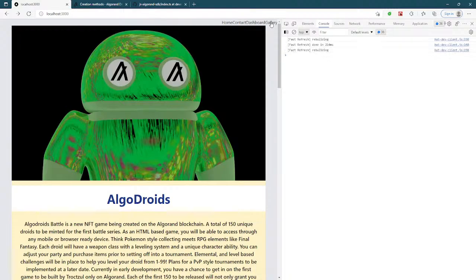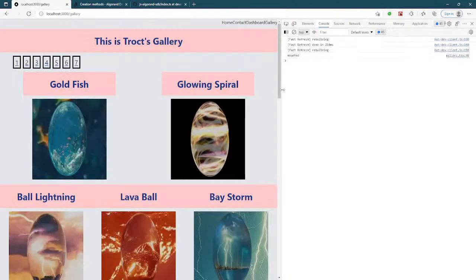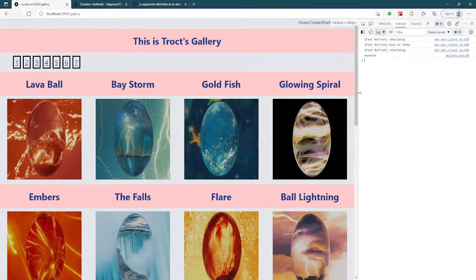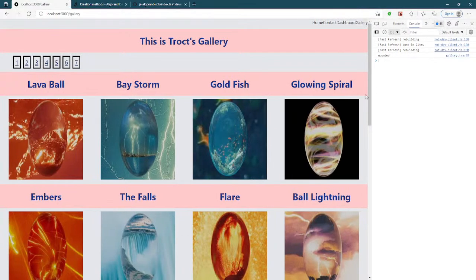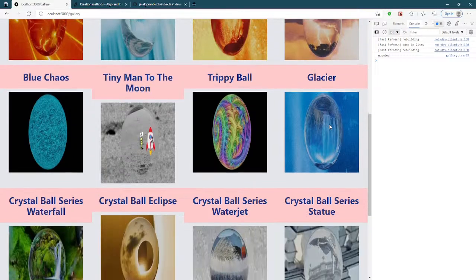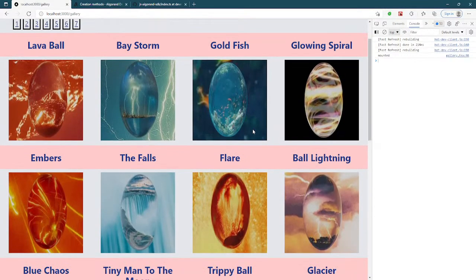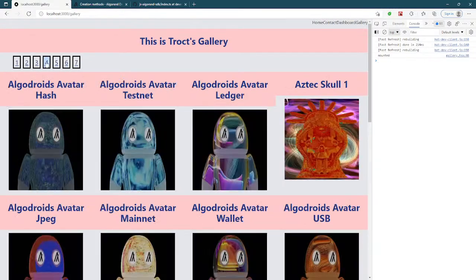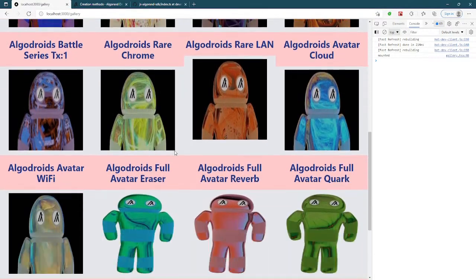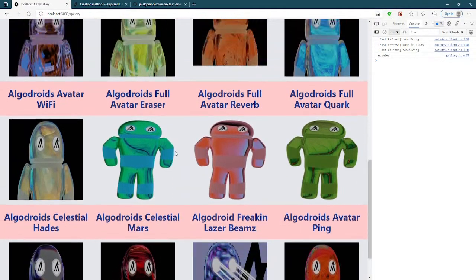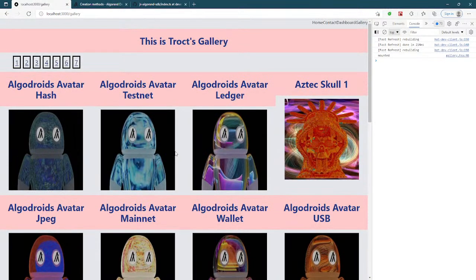remember, if we go to gallery, right here is all pulling from Troxel's stuff. If you know who Troxel is, go ahead and take a look at him on Twitter, Troxel. He does Algo Droids. I think there's also an Algo Droids Twitter page, but go check him out. This is some of his stuff. You'll notice that here are some of these Algo Droids. If you take a look, you'll find these. They're all for sale. Like I said, just take a look at him on Twitter if you get a chance.